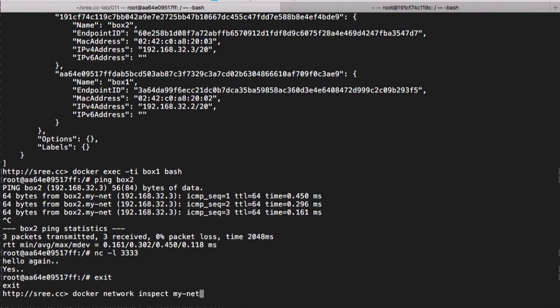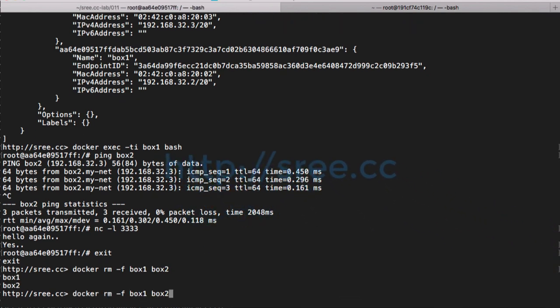Alright, so now let's go ahead and remove the two containers and clean up the Docker daemon by removing the custom network also. So docker network rm.